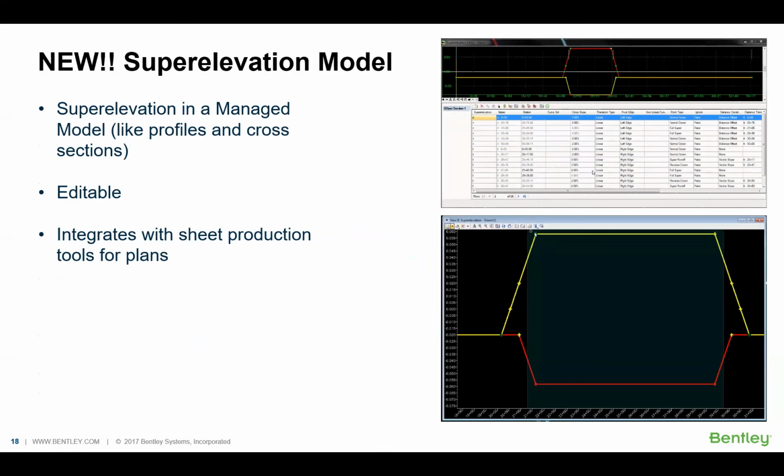It's supposed to be able to integrate with sheet production for plans, because I know some states like to see these on sheets, but I don't think it's working quite yet. Again, I think that will be in the fall release, but it is coming.